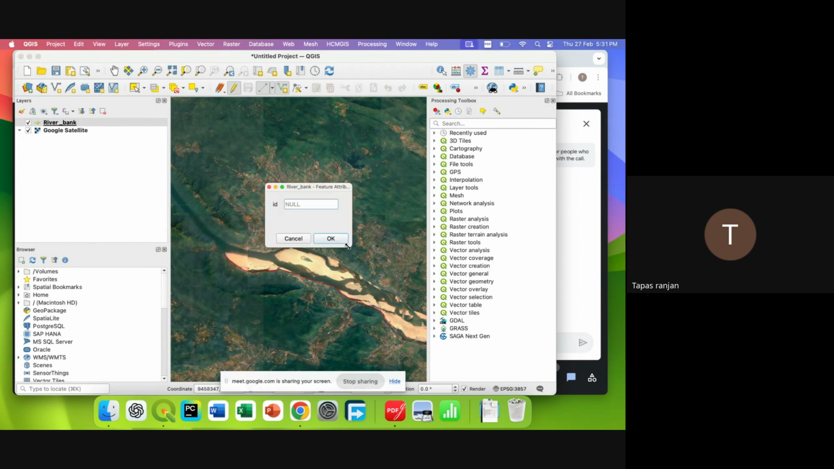When I double click it, it will ask what ID I will provide to name this feature. So I'll give 1 or 0. You can start from 0 also. Okay, so 1 defines this region. Now let's suppose in the right bank I want to digitize another polyline.